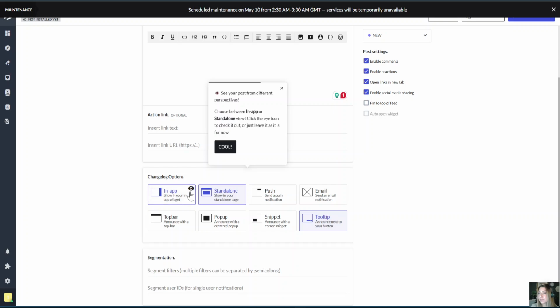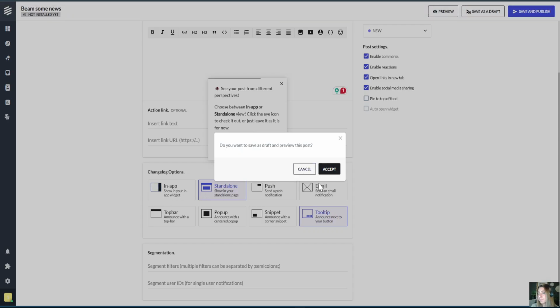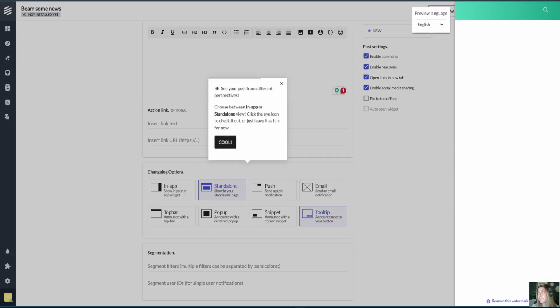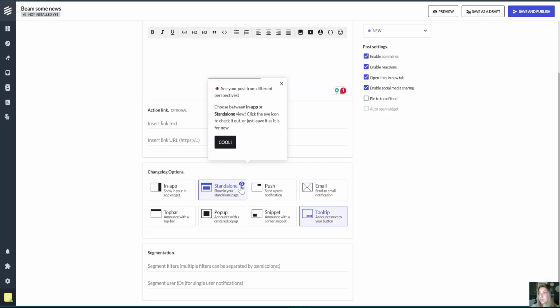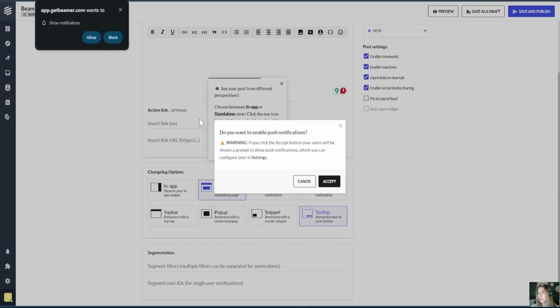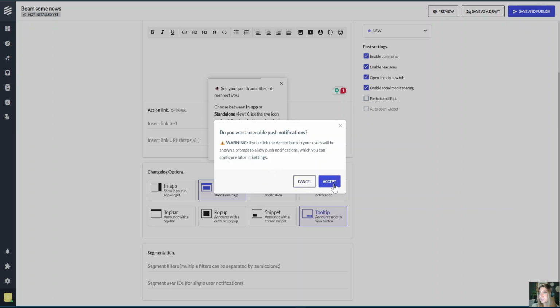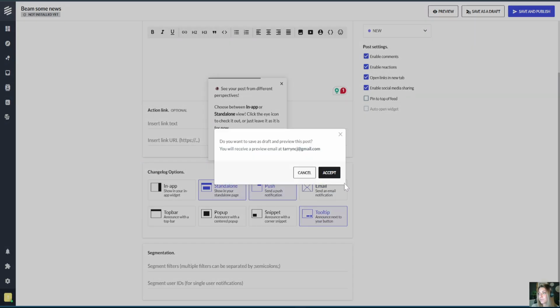So again, if you've got this requirement to have an in-app, you would be able to see that as an option here. So here we go. Here's our in-app. You will be able to also see standalone information, which we had a look at. You could see what a push preview looks like.